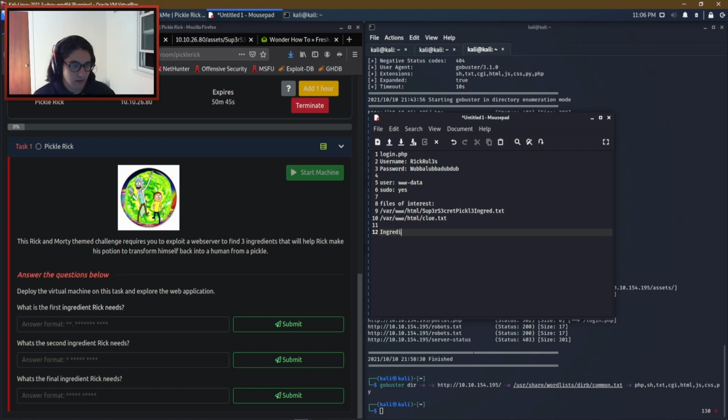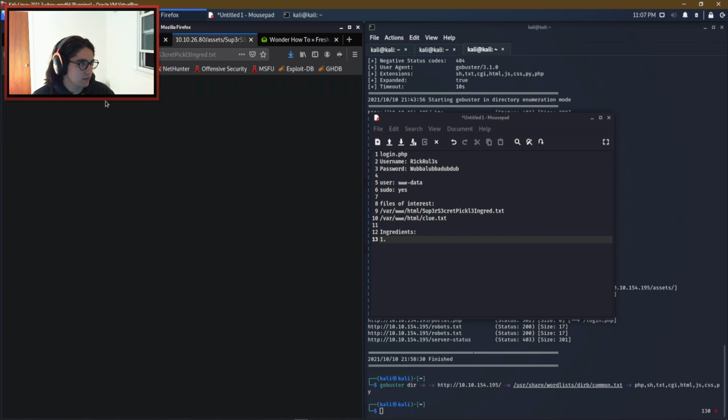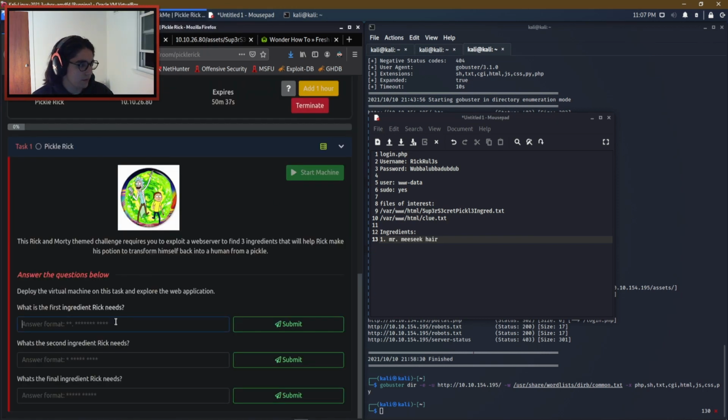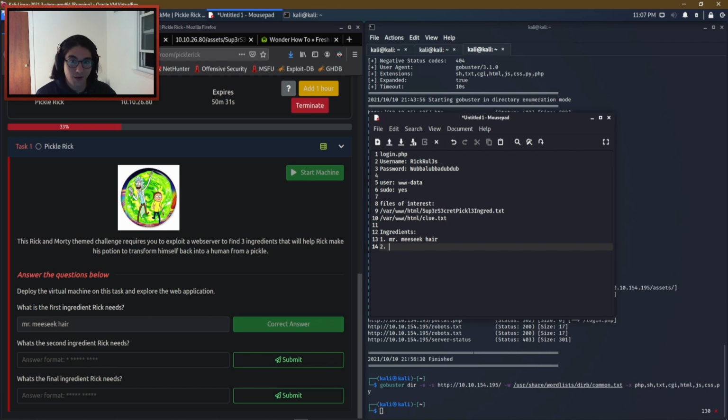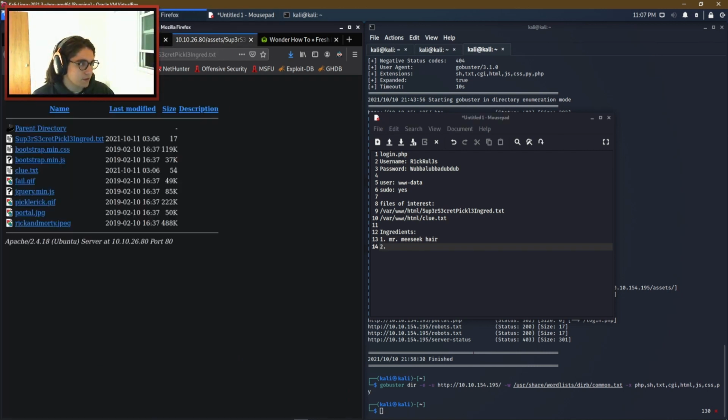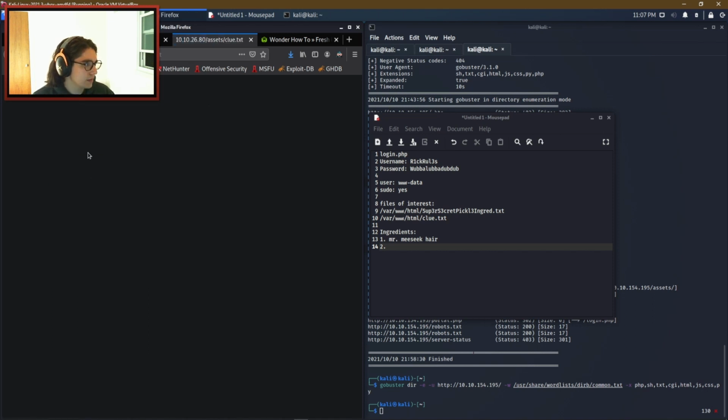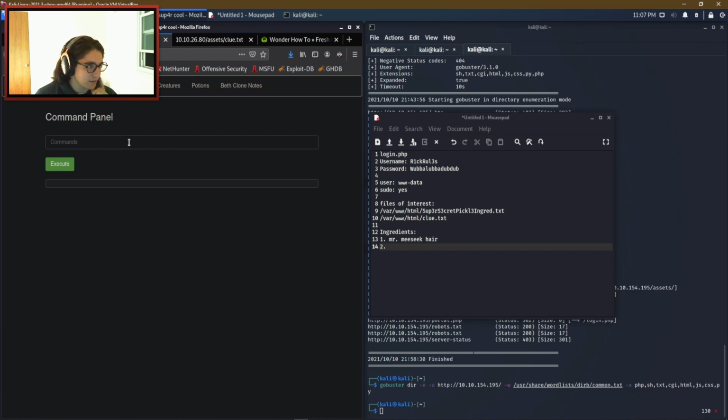Okay, so ingredients. First one is this guy, Mr. Misi Care. All right. Now we're cooking, pun intended. And all right, let's go back and see the clue. Look around the file system for the other ingredient. Okay, so now we get to look around.